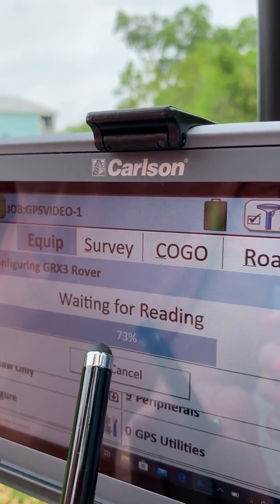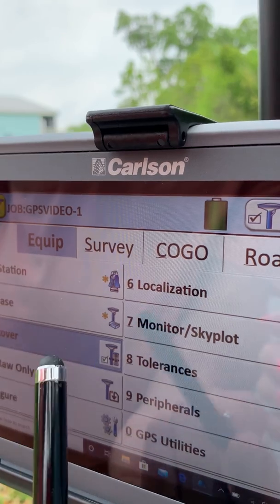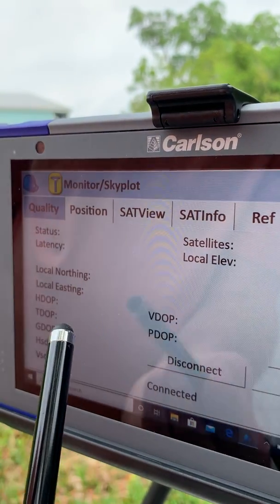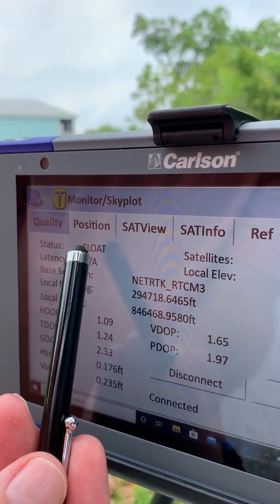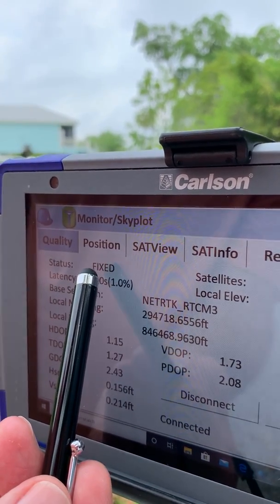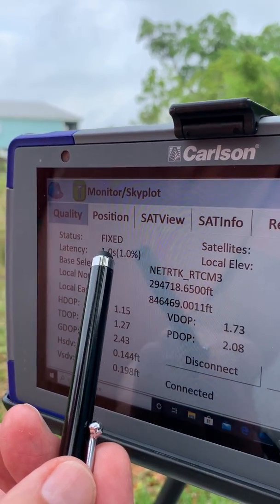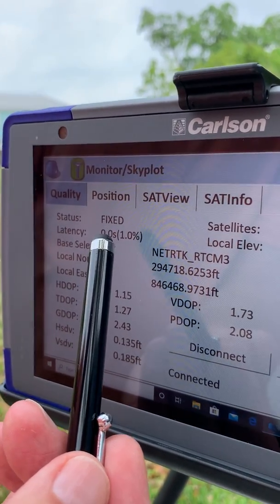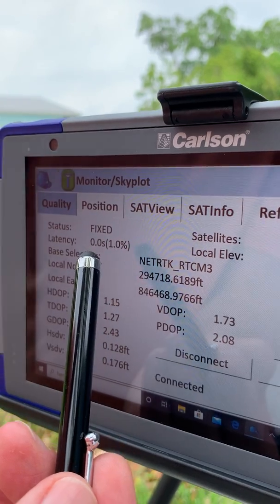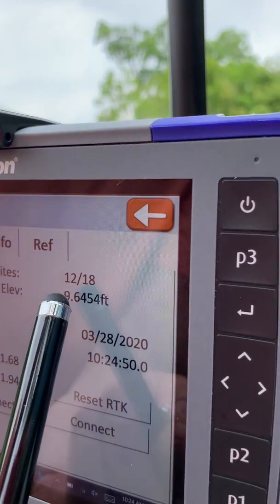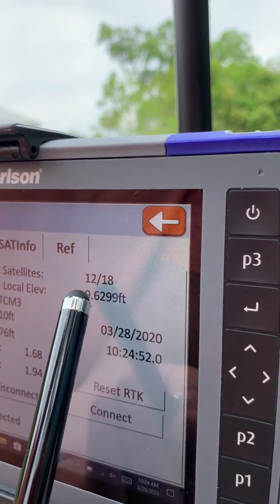When it comes back, it's going to tell us that it's got successful connection. We go to monitor sky plot, and some of the things we looked at before, it's showing us float. It's going to go from float to fixed, and you can see that the signal latency is almost immediate. In other words, the system is talking to us at a crisp rate, which gives us the ability to come back in here and see that we're at a 9.6 feet.